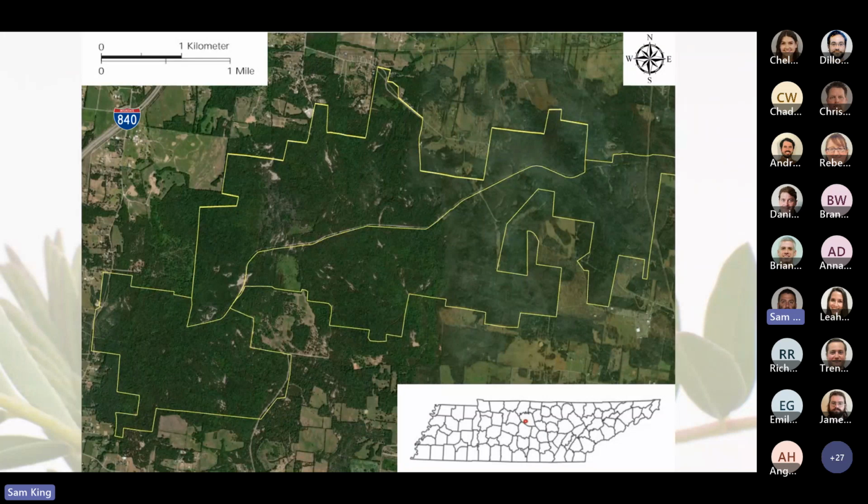So this is Cedars of Lebanon State Natural Area. It's 2,690 acres. It's contiguous with Cedars of Lebanon State Park and Cedars of Lebanon State Forest, and altogether that comes to about 10,000 acres. But we're going to focus on this designated natural area. It's about 25 miles east of Nashville. For those familiar with the area, you can see State Route 840 up there in the corner.